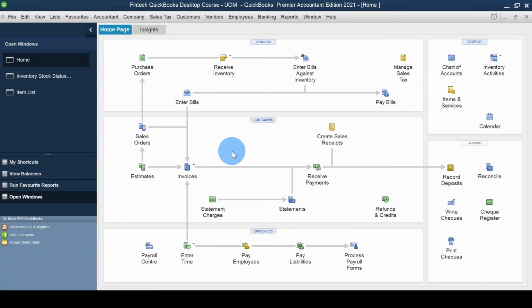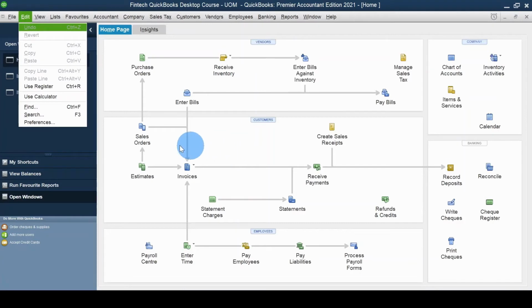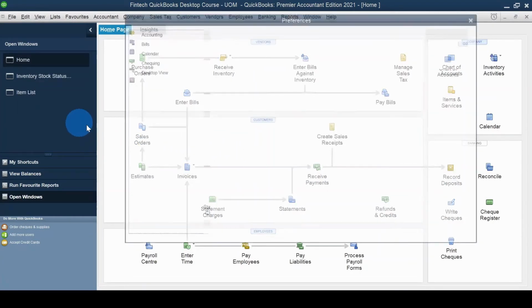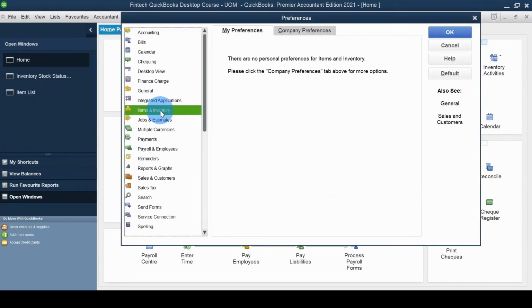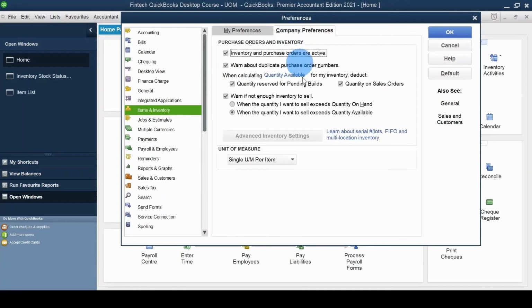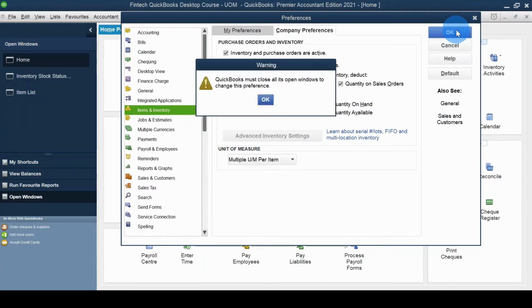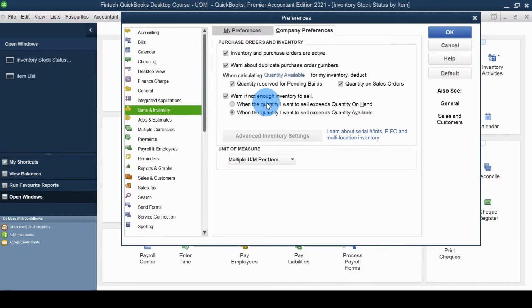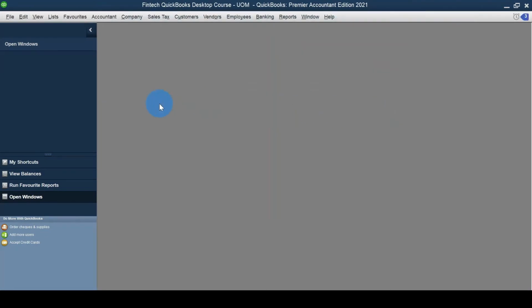Alright folks, now let's have a look at the multiple unit of measure. So what we're going to do is click on edit, go to preferences again. On the left there is items and inventory. I'm going to click on company preference, and over here I can change it to multiple unit of measure per item in this section of unit of measure. As soon as I did that, and I'm going to click on OK over here, QuickBooks will prompt that you must close all of its open windows to change this preference.